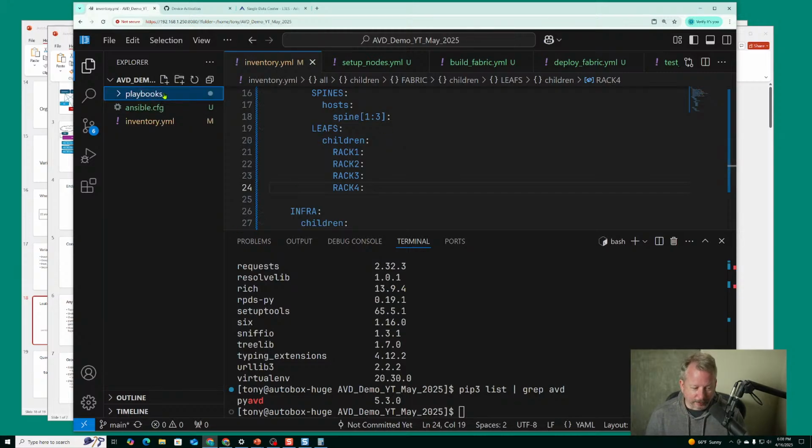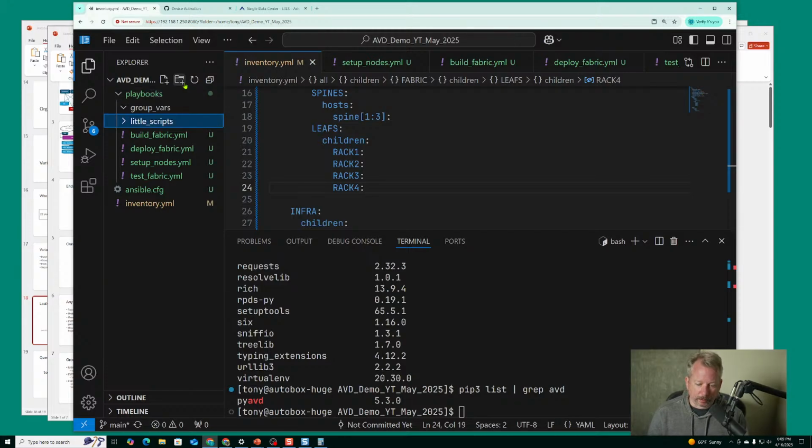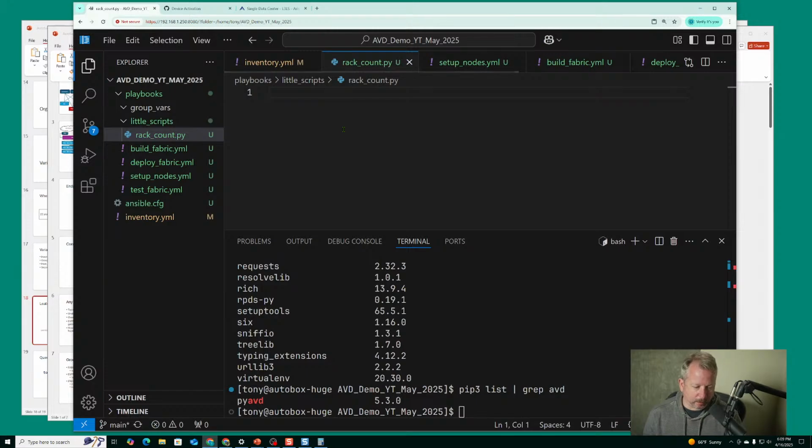So I'm going to create a new directory in here called little scripts. And these are just going to be little Python scripts I'm going to use to generate some of this config. I could put them all together into like a helper thing, but I'm just going to make a little script like this. This will be rackcount.py. So it's just going to be a simple little Python script. i equals 1, while i is greater than 25, print f.